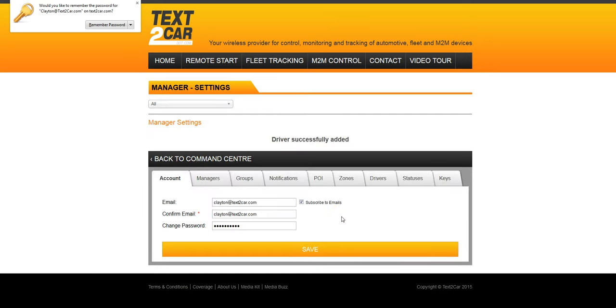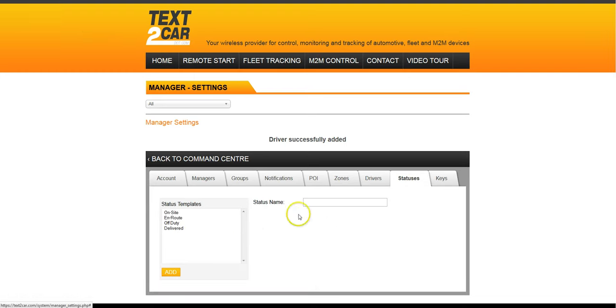Now that you have a driver account created, let's set up the statuses they will be able to send. Navigate over to the Statuses tab. Click Add and enter the name of your status. Think of this as the subject of an email. When the driver needs to send a message, they will choose from a list of statuses and enter in any additional information that's needed. And again, remember to hit Save when you've finished.